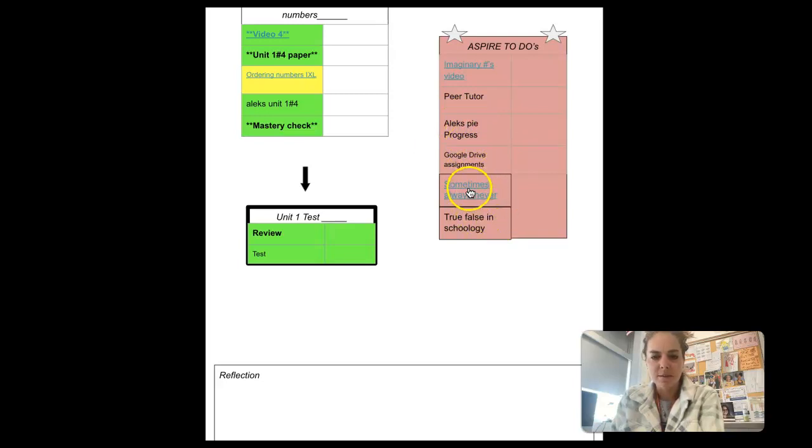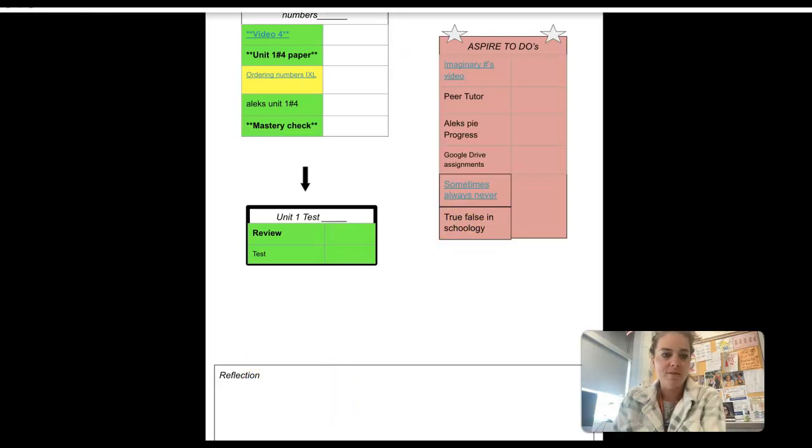There's some other activities. Some of them are clickable. Some of them, it tells you where to find them in Schoology. And then we'll have an end of the unit reflection, just how did things go overall for you. All right, so I think that kind of explains what our unit trackers are going to look like.